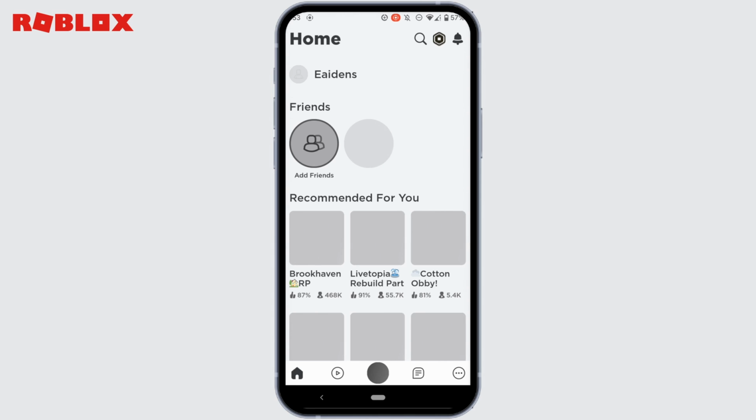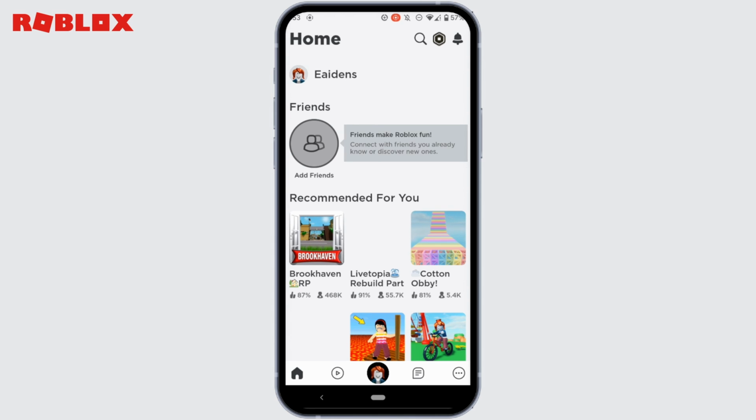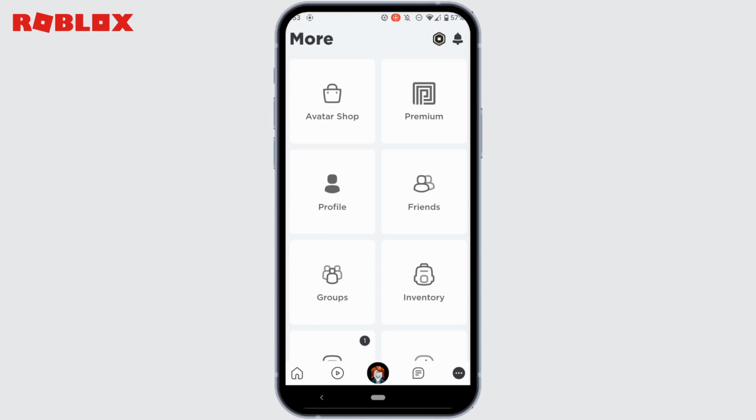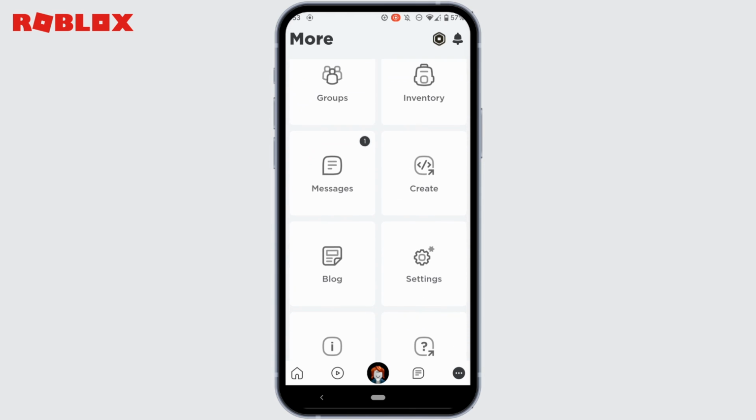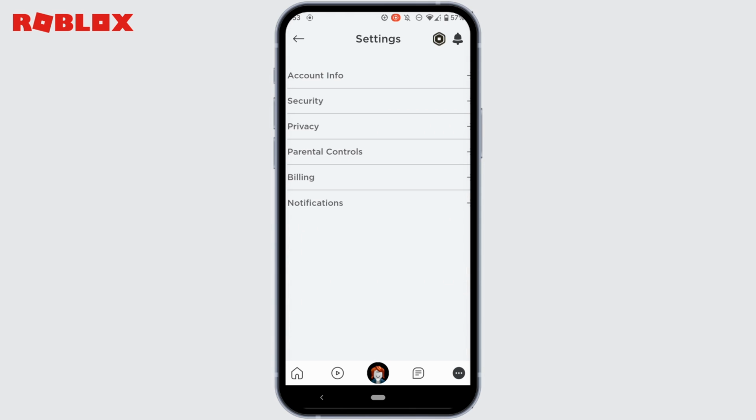It will land you on this page. Tap on this three dot at the bottom right corner. Scroll down and head over to settings. Move into account information.